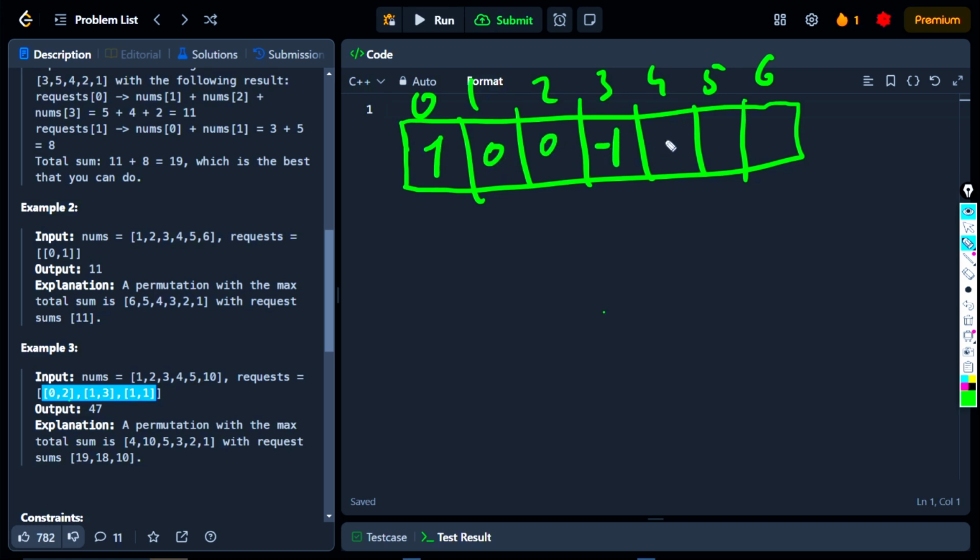By the way, these are initialized to 0, but I'm just going to leave them out. For 1 and 3, we're going to increase the value here and decrease the value here. So we have 1 and negative 1 here. For 1 and 1, we're going to increase the value at this point and decrease the value here. So we have 2 here and a negative 1 here.